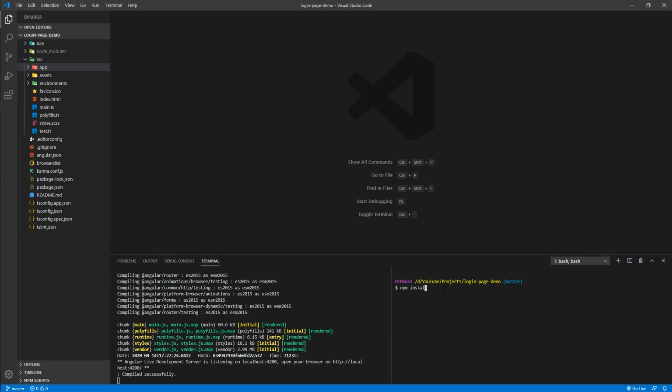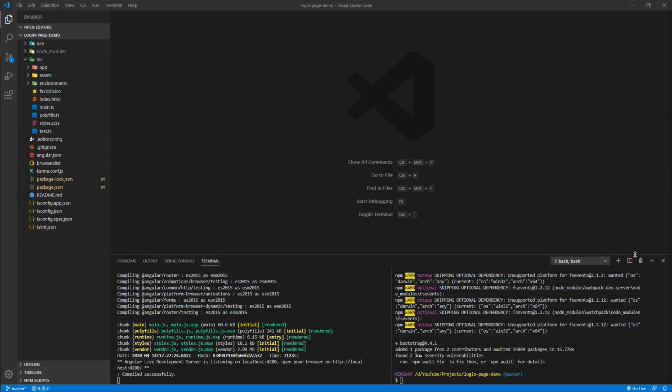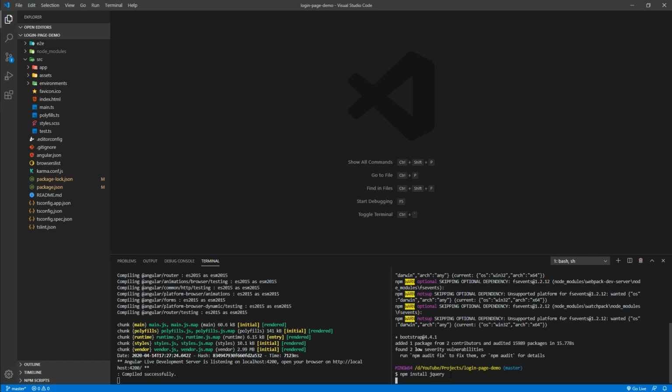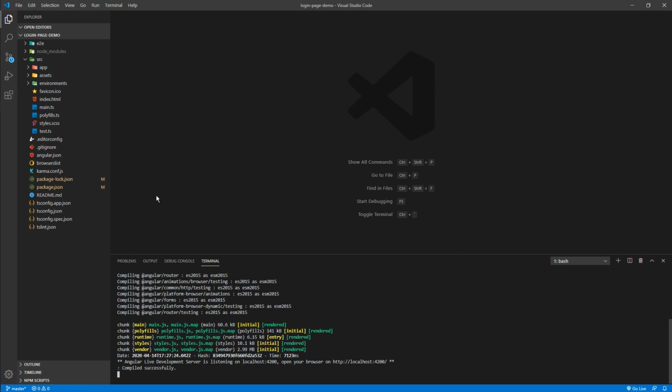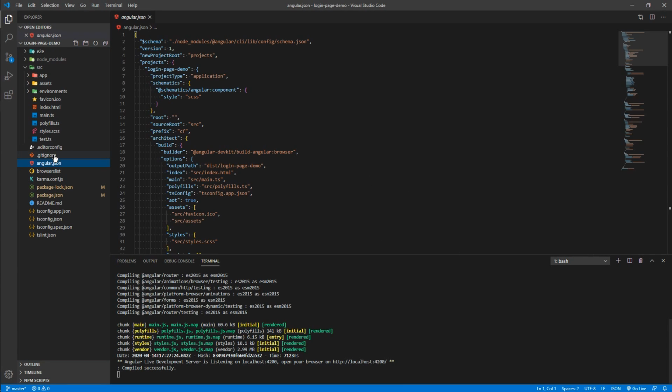And we want to say npm install bootstrap. And after a few seconds, it should be installed. Okay, it's here, and we also need jQuery, so we say npm install jquery. And we have to wait again. So it is good. You can also run npm audit fix, but we'll skip it for now. And we want to open the angular.json file.